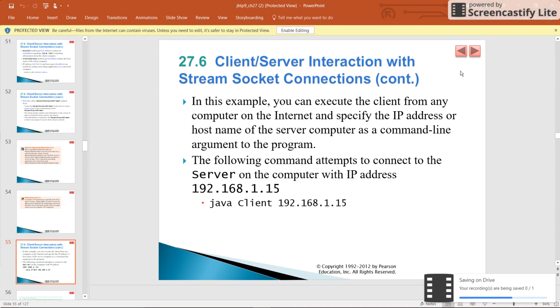For example, if you want to execute the client from any computer on the internet and specify the IP address or any host name of the computer, as we use a command line argument to the program, it attempts a connection to the server on the computer with that IP address. For example, java Client 192.168.1.15. This is the IP address of a particular system, the server, so it uses the host name of the server computer.